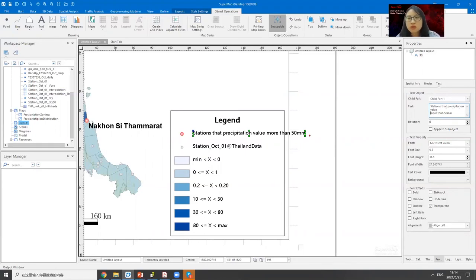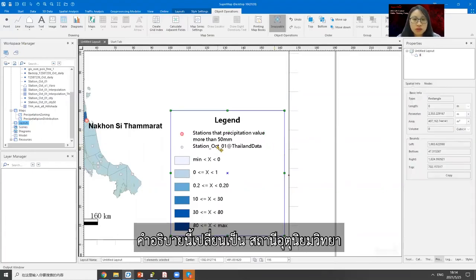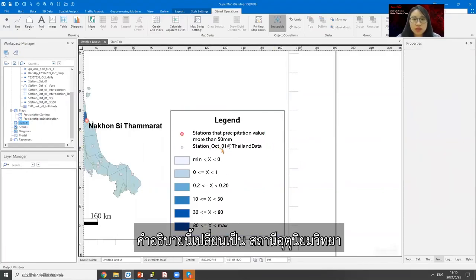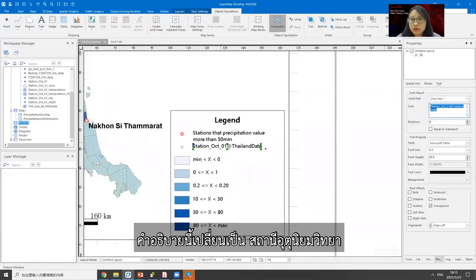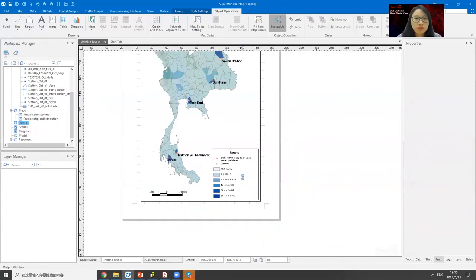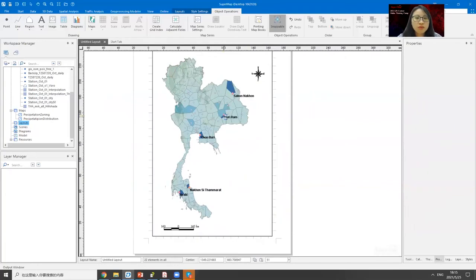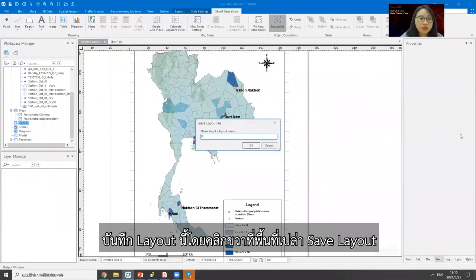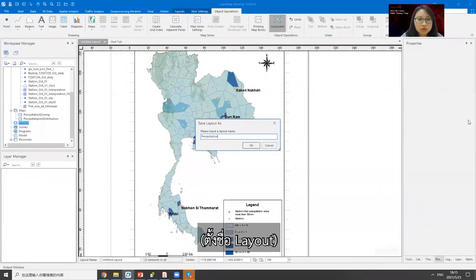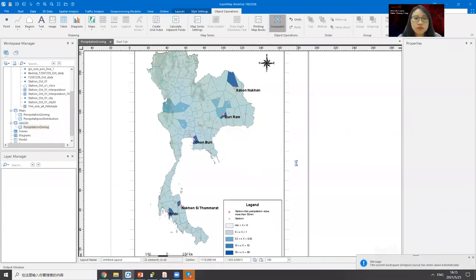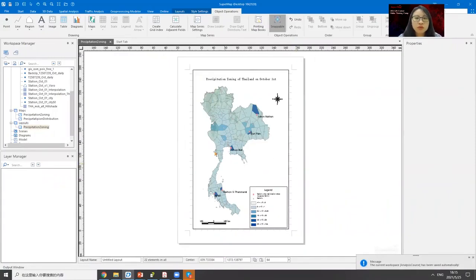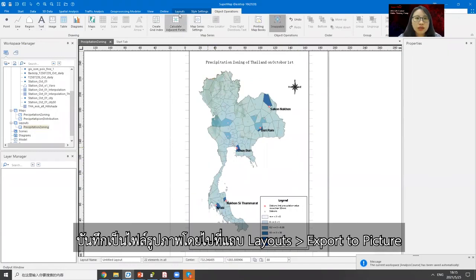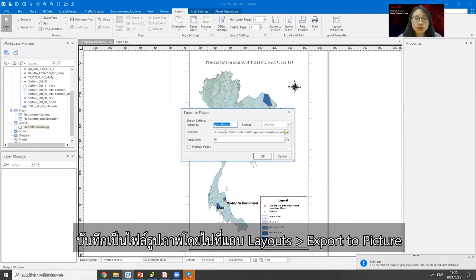And we can change a name, and for this one we can just edit as stations. And then we can save the result, save the layout. Restitution only. And then we can export the result to picture.